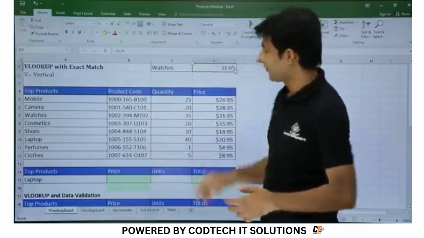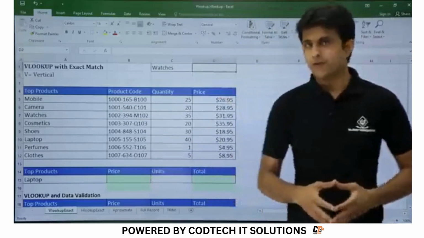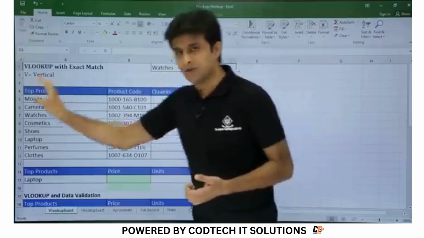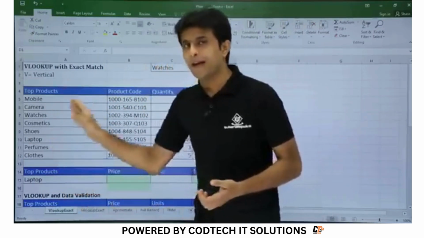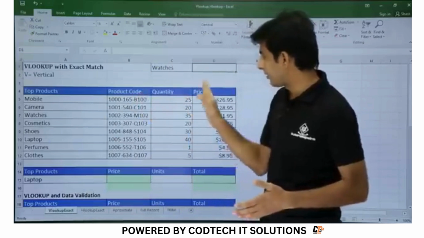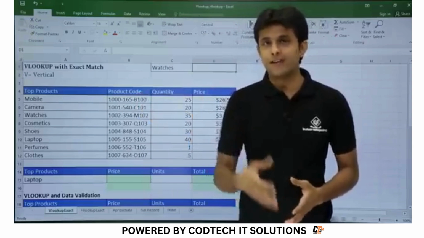So I'll type here the function for VLOOKUP. I'll delete this and I'll type here. VLOOKUP says that this is my lookup value. This value I want to see in this table. So in this table, it will find the product, and which column value do you want? Do you want this column value or this value or this value? So that column number we have to give. Okay, so let's see how we can go.